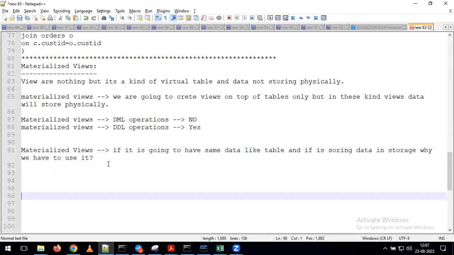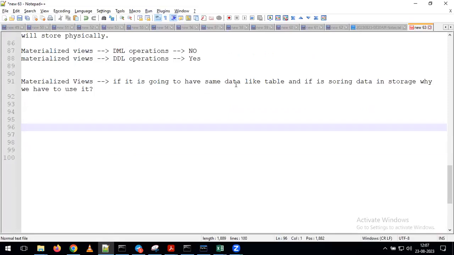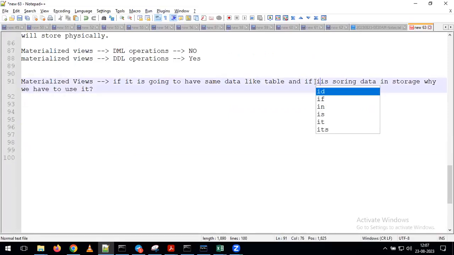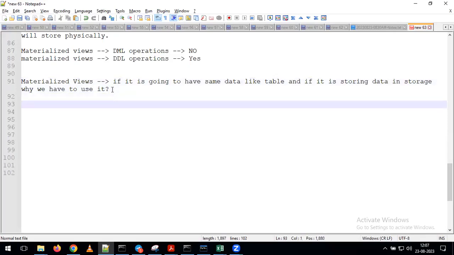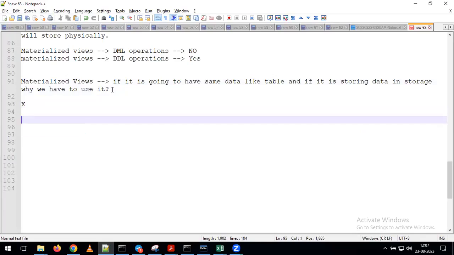Just observe here, coming to materialized views only, if it is going to have the same data like the table and if it is storing data in the storage, then why do we have to use it? It's very simple, just try to understand. For example, I have a table called X table. On top of this, I am creating a view called X underscore MV, which is nothing but a materialized view.